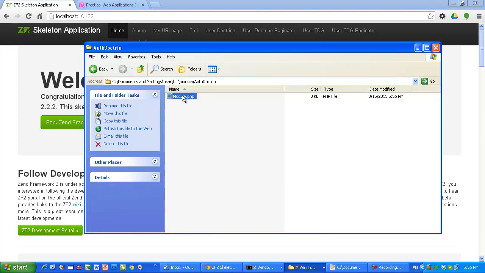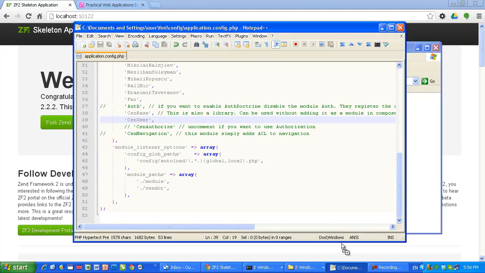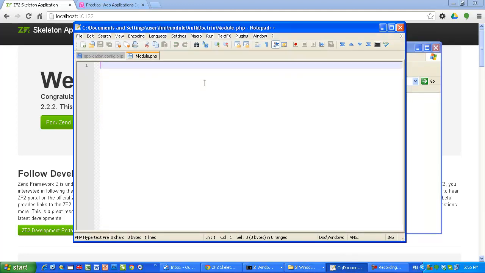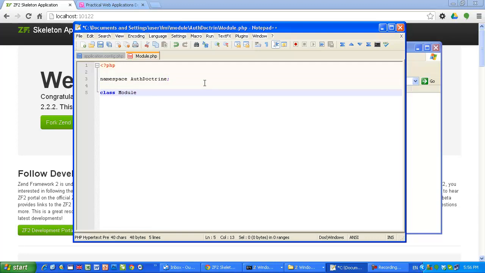and inside, as usual, we have to have a class called Module, and of course define the namespace, namespace AuthDoctrine. Class Module, and we are almost ready to go.